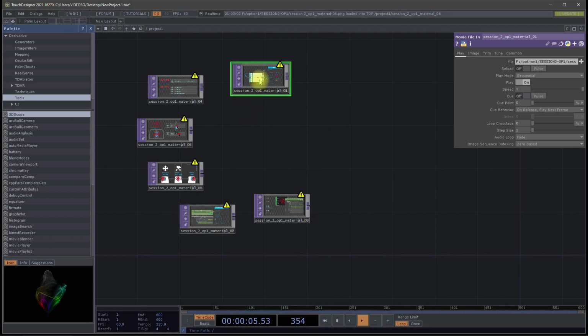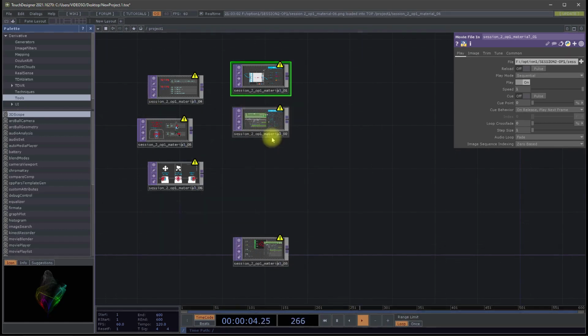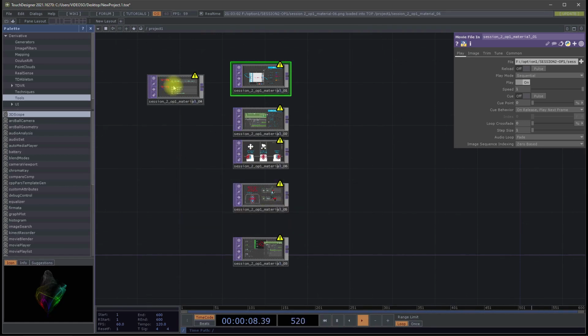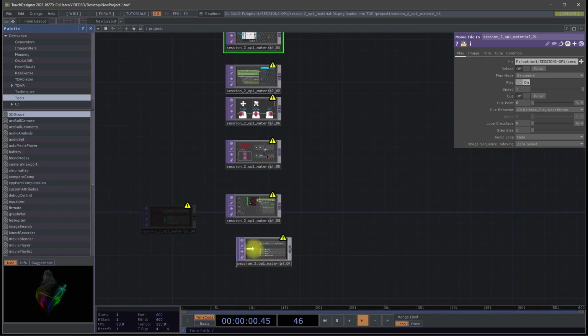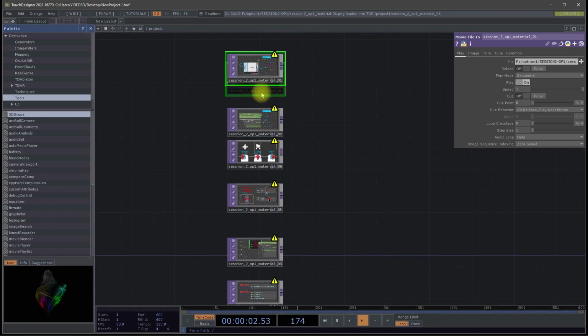So let's organize it. I want to see first this one. After that, I'm going to check the parameters. After that, we will see how the mouse works, and at the end, the parameter modes.